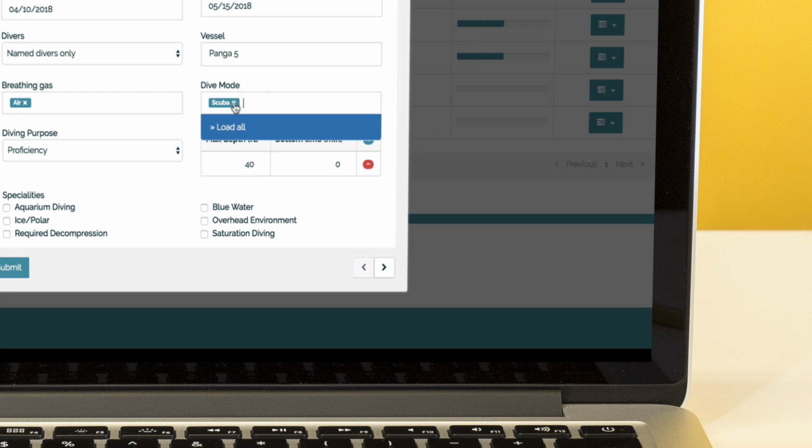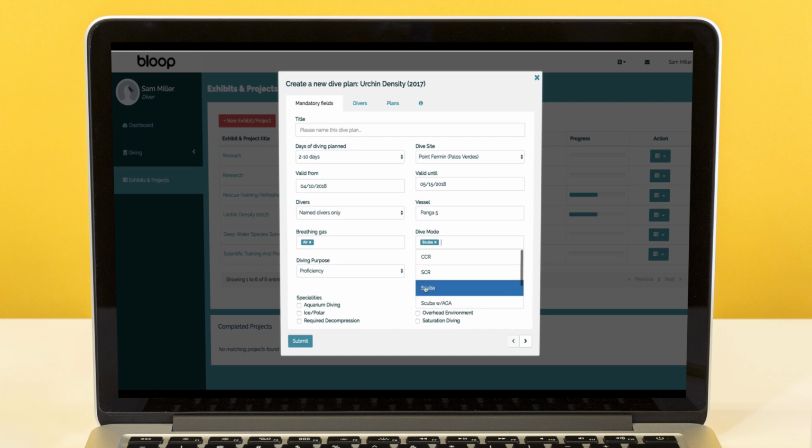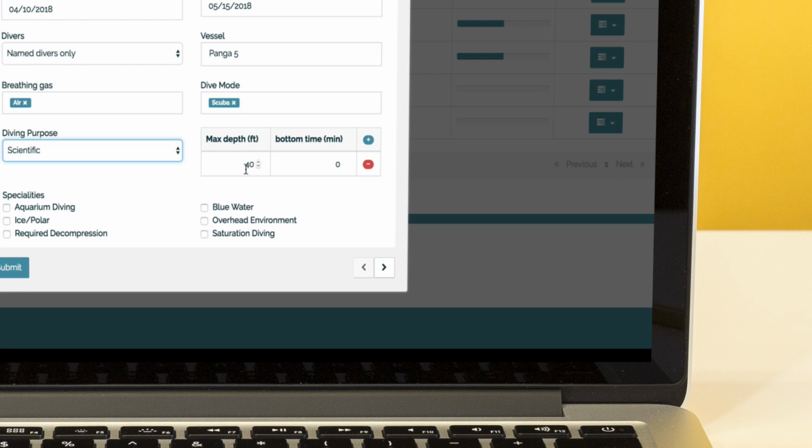Scuba's been inherited from the project definition, but if we might be diving on other methods, we can add them here. This will generate an alert telling you that this wasn't sanctioned by the principal investigator on the project definition. Choose scientific diving for the purpose, and maximum depth again is inherited from the project definition. If we try to increase this to a depth deeper, we get an alert telling us that that's outside the scope of the project definition.